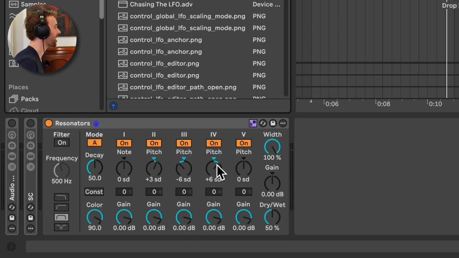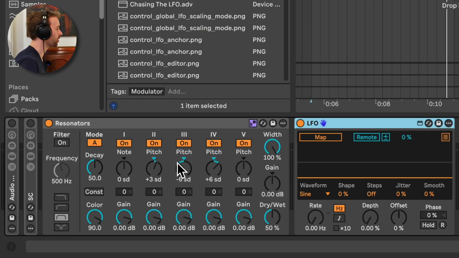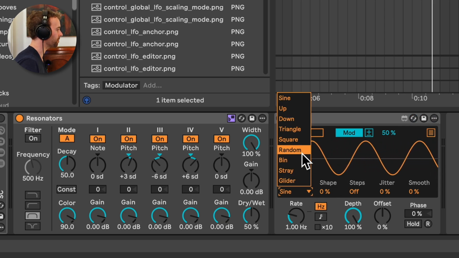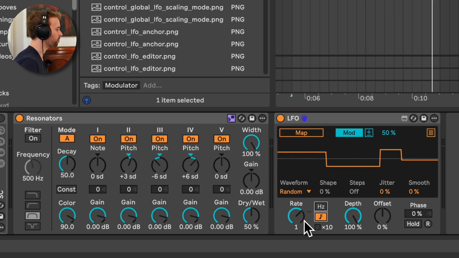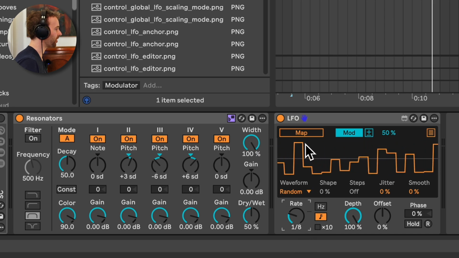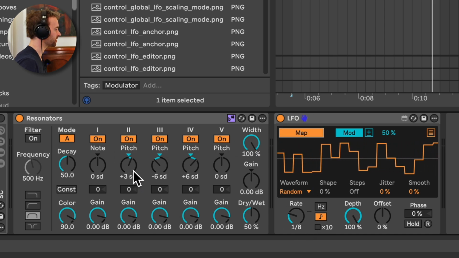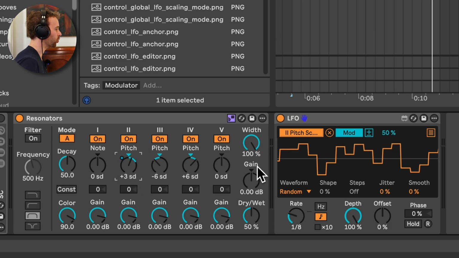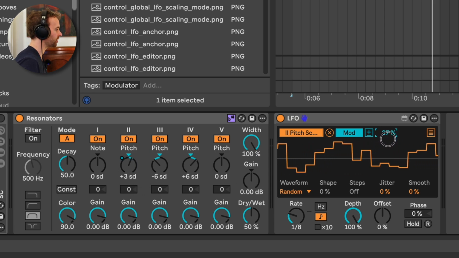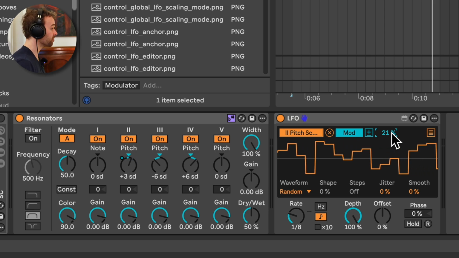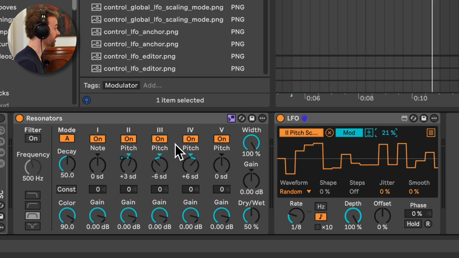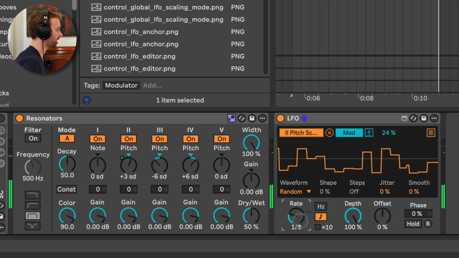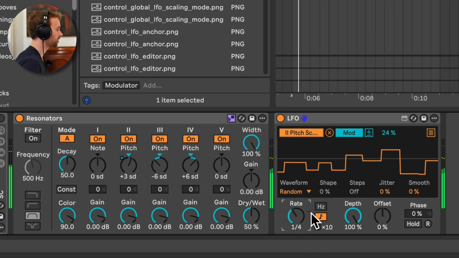Let's go ahead and get Ableton Live's LFO device, put it after the resonators, switch the waveform to something like random, and then set the rate to 8th or 16th notes. Then if I map this LFO to one of the pitches, it's gonna jump around and randomly move this pitch control within the range set by this kind of modulation amount. So we can, every 8th note, effectively change the chord that this resonators device is playing. I could make it quarter notes instead of 8th notes.